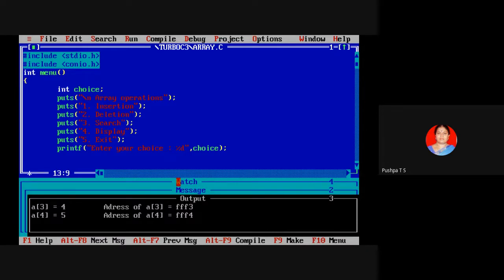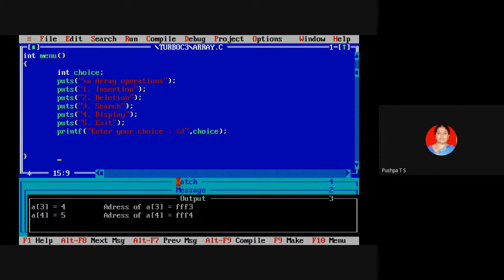Is it sufficient if I accept it here? No, we must return it to the main function. Exactly, you are right. Return choice. We have written the menu now.